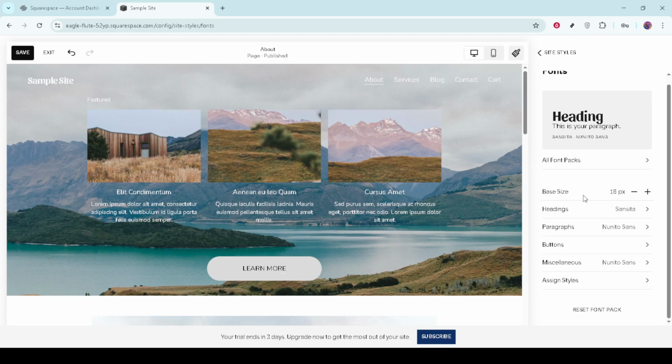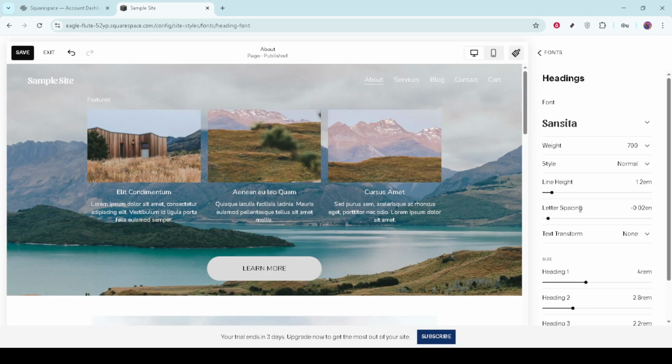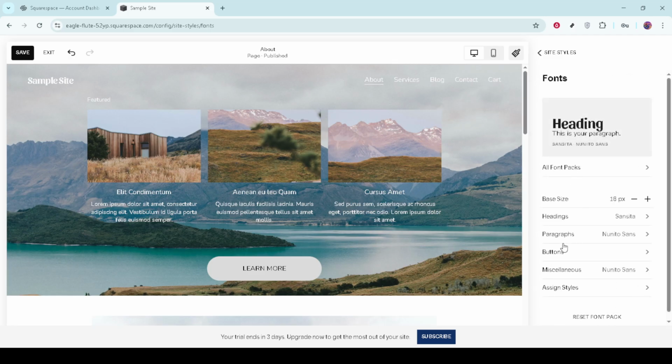When you see the list of text types, click on the specific text type you'd like to modify. For example, if you want to change the font for headings, just select Headings. A drop-down menu will appear, providing you with numerous styling options. This is your chance to get creative and play around with different fonts to see what fits best with your site's design.